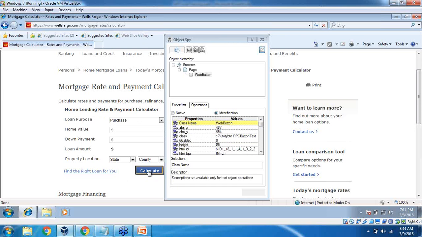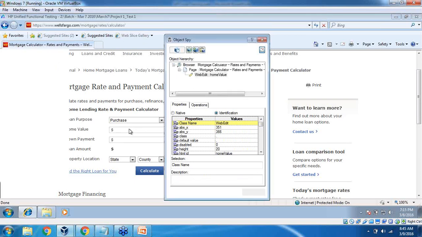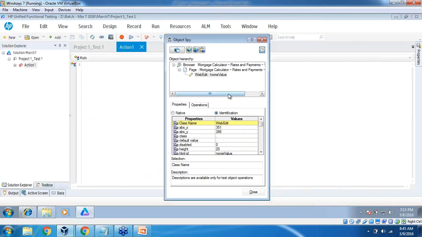If I go to this button, it will show me that the object is a web button type and what the different properties are. Okay, so let me click on this text box, team. If I click, here you can see the object hierarchy.